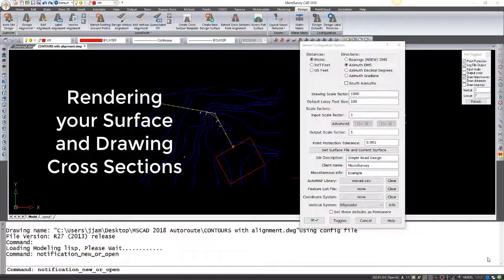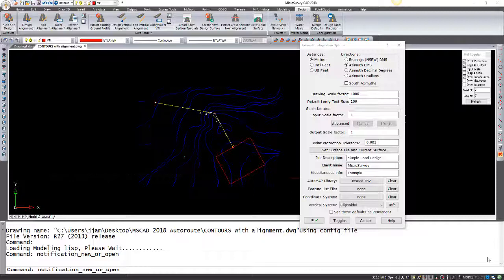Now that we've created a design surface, let's inspect it in a number of ways. We'll have a look at the tin in the drawing space, and we'll draw some cross sections. So before I close the general configuration options, take note that I'm working on a metric drawing, and that'll be important when it comes time to make the cross sections because I'll need to designate an appropriate paper size. If you're working in feet, you want to designate size in inches. If you're in meters, you want to designate a size in metric. I'll say OK to this.